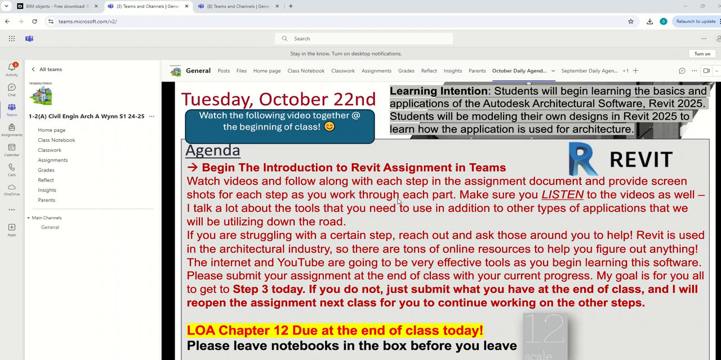Okay, guys, so we are starting something completely new today. Well, not completely new, but we are starting to learn about Revit. You're going to use your existing designs today, essentially your floor plans for your apartment, and you're going to pick one of them. I will talk about that more.